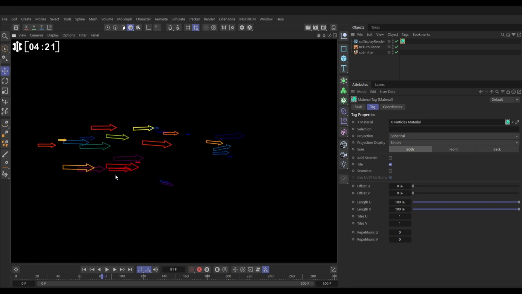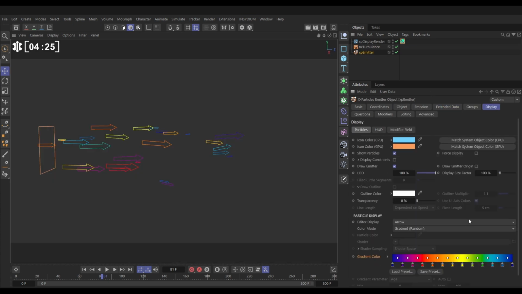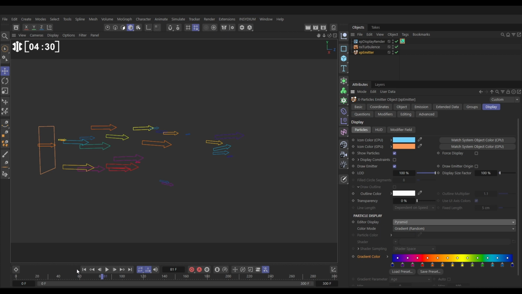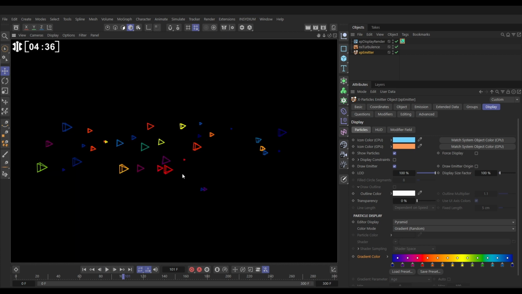There we have got our arrows. And if we go to the emitter, display type, we can change that from arrow. Let's put it on pyramids. Hit play. And now we've got these pyramid display types. And if we hit render, now we're able to render those in the viewport.